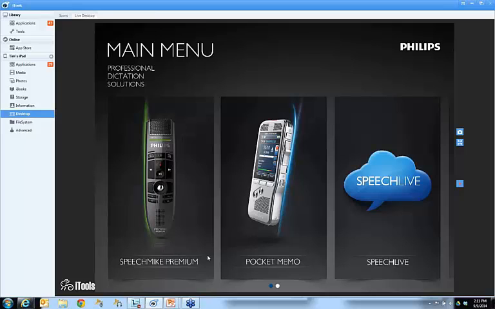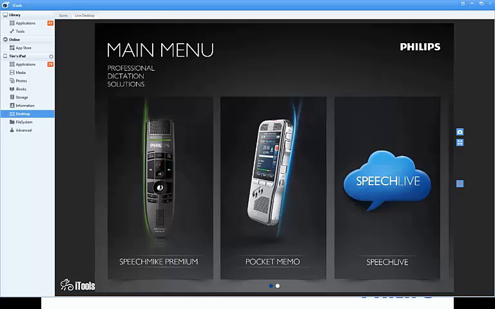So let's, for example, let's say a customer asks you why the Philips SpeechMike Premium audio quality is better than competitive microphones. So I can click on the SpeechMike Premium on my app. And from here, I have a number of choices.